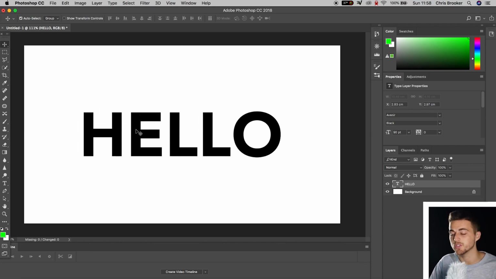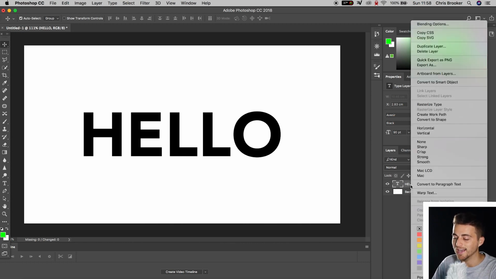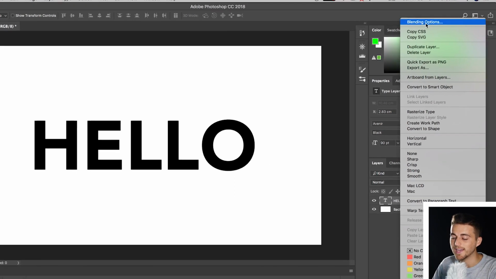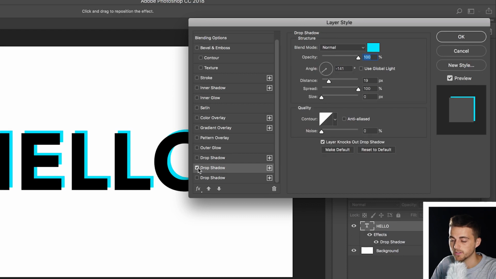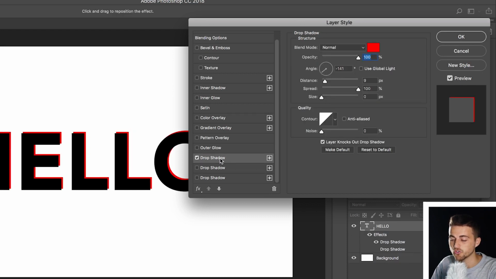Now from here, we're going to go to the bottom right of Photoshop. We'll double click on the hello layer. That's the text layer. We'll go up to blending options. And inside of blending options, we can see we've got drop shadow. So I'm going to go ahead and turn drop shadow on. And inside of drop shadow, we've got all of these different settings. So we've got blend mode, opacity, angle, distance, spread, and size.